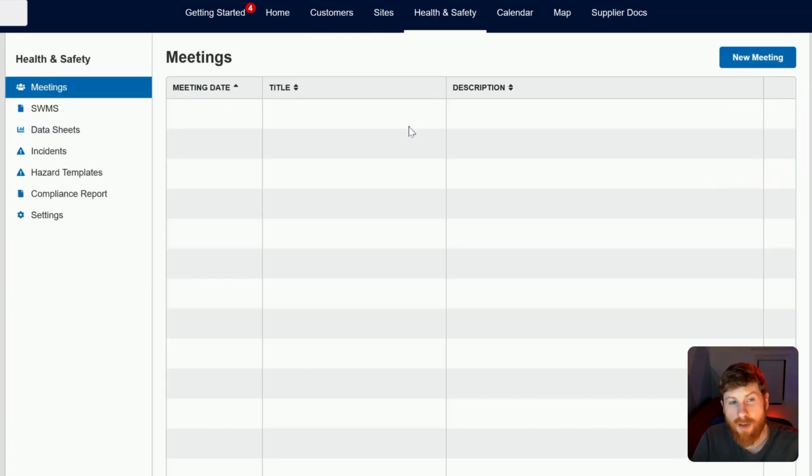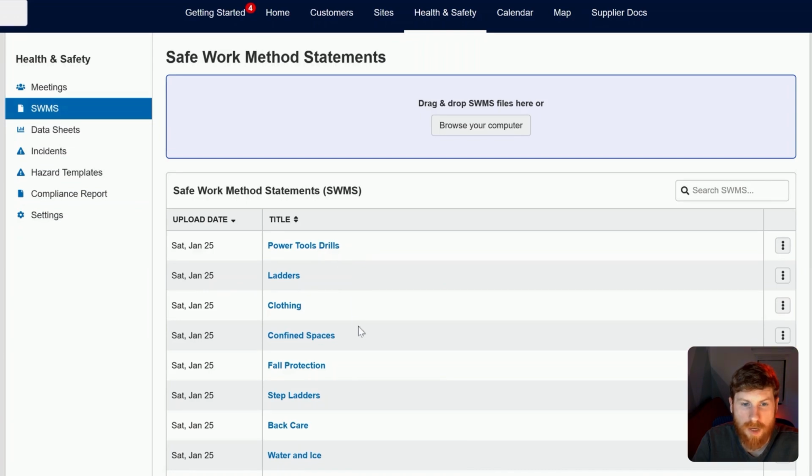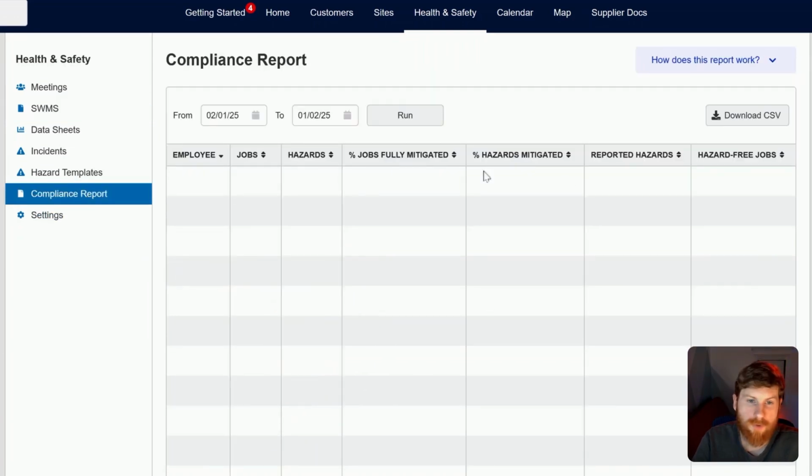We have this health and safety tab. So Fergus places a big emphasis on health and safety. So you can keep track of any incidents that happen. You can keep track of safety meetings, as well as in-house documentation on safe working methods. You have compliance reports. So this is really handy to have and make sure that all of your field staff are maintaining proper safety standards and keeping everyone safe on the job.